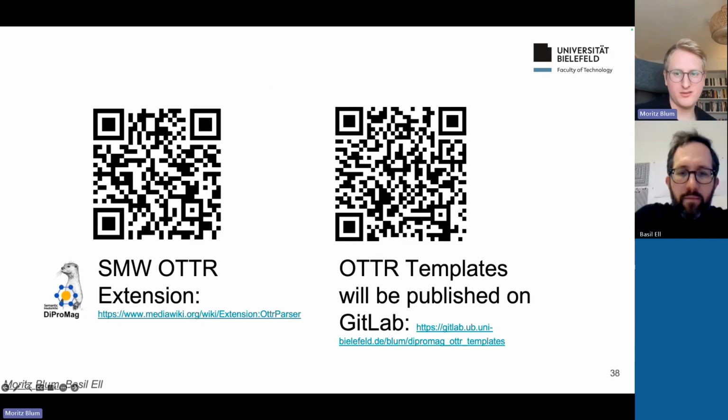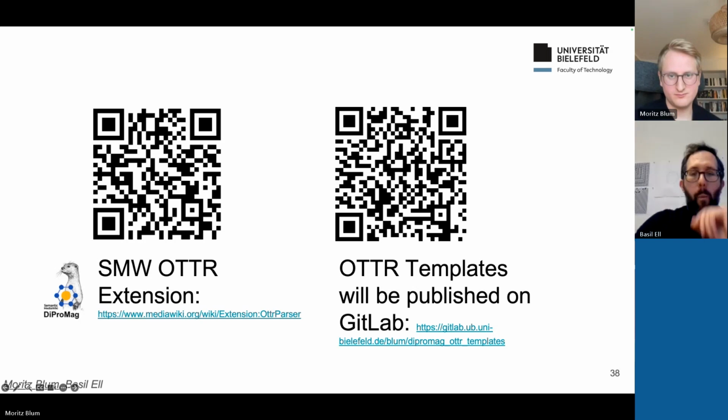If you're interested, you can try our Semantic MediaWiki extension yourself. So we have published our extension, and we also provide Docker images with Semantic MediaWiki and our OTTR extension. And the second thing is that we have not yet published our templates, but we already have a GitHub repository. So this is a link to the GitHub repository where we will publish our templates in the future.